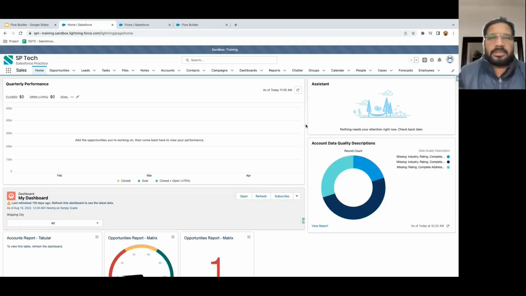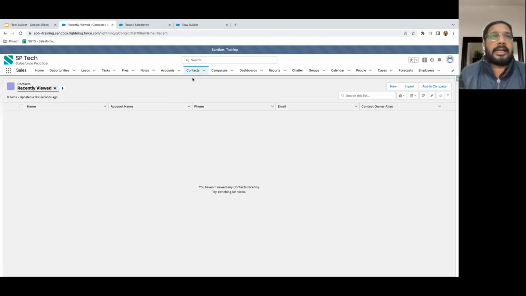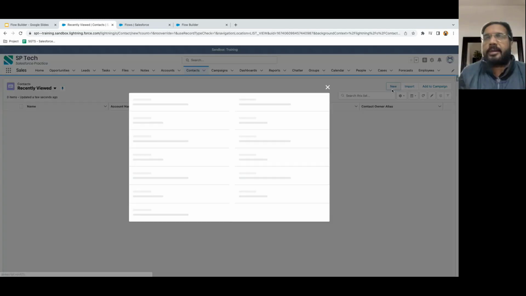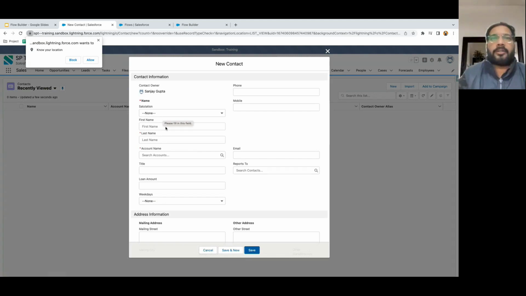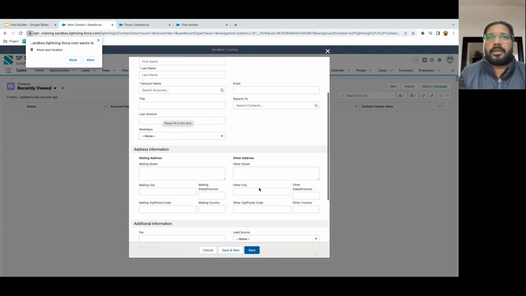Now, as a business requirement, there is a requirement which says on the home page, I want a component through which I can receive information about a contact. Contact means a contact record, which is available under this tab. If we try to create any contact, we just need to provide that contact's first name, last name. We can provide account name, email, mobile, phone, title, loan amount. These fields are available, right?